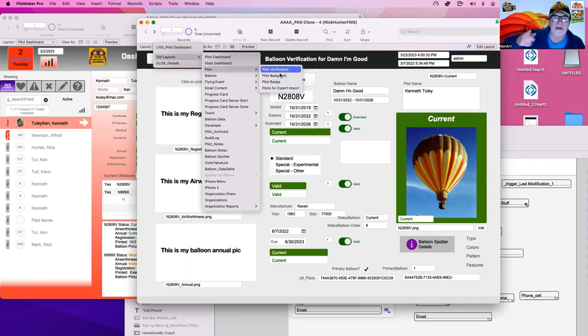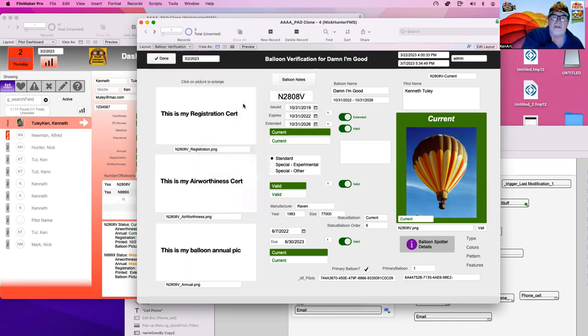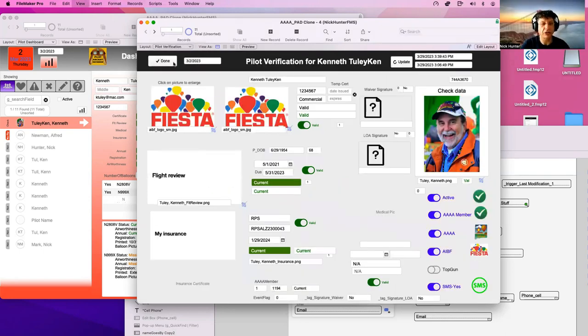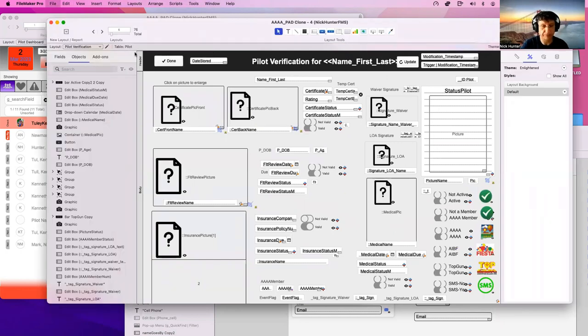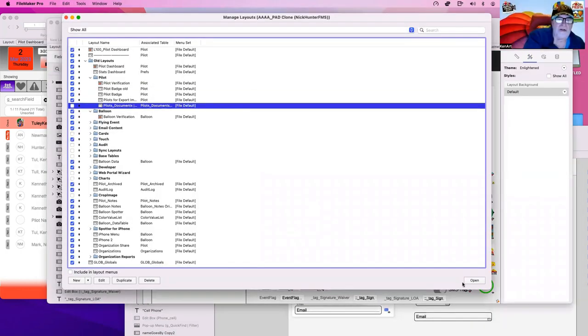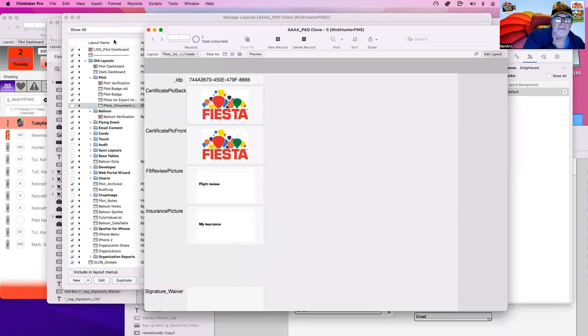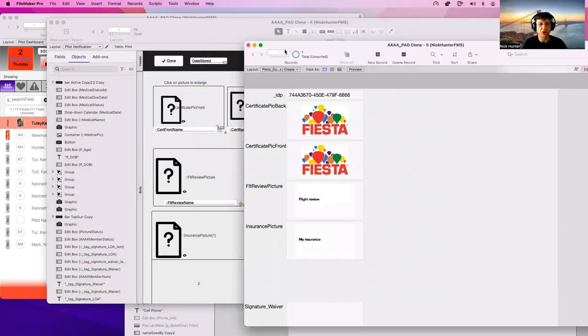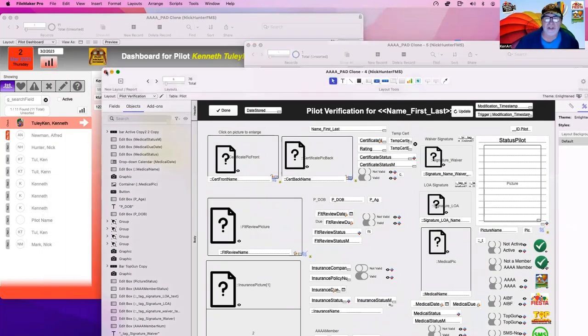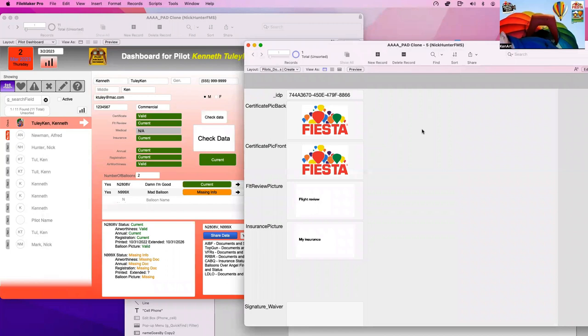I think the pilot verification does. No, it goes to the... I'm in the pilots still. This one. Oh, there you go. Okay. Yeah, because I didn't use it. I don't really use a layout for that table. I do everything off the verification page. Okay, so here we have. So this is where you put the documents, correct? Yes. You go to that layout and you insert the documents. So where is the logic?